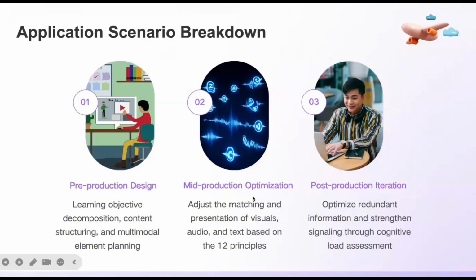And stage 2, mid-production optimization. Adjust the matching of audio, video, and text according to the 12 principles. For example, layout based on the spatial contiguity principle. Delete redundant text based on the redundancy principle.